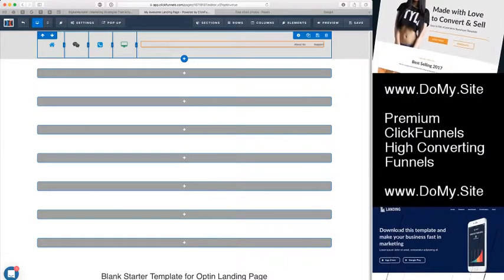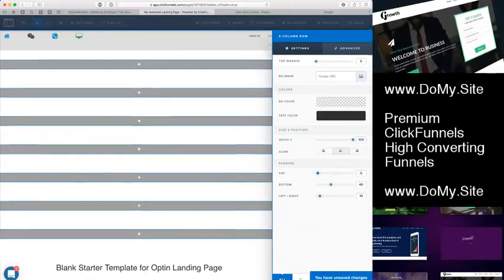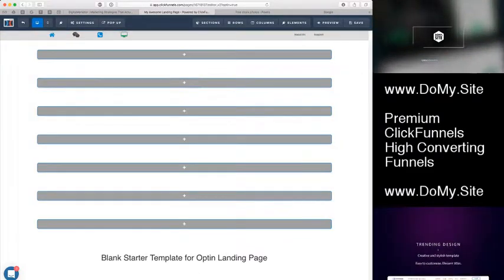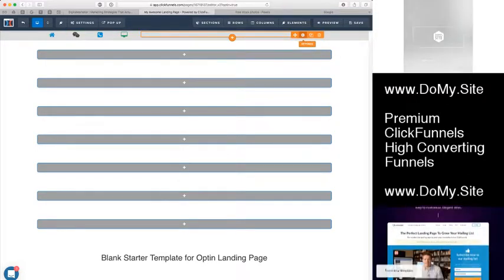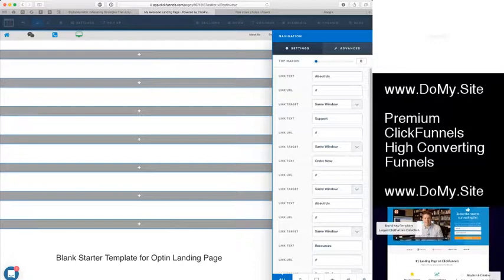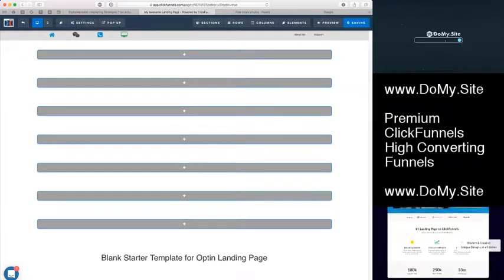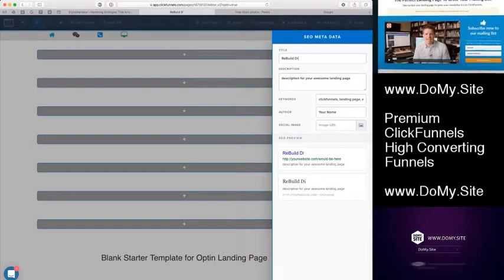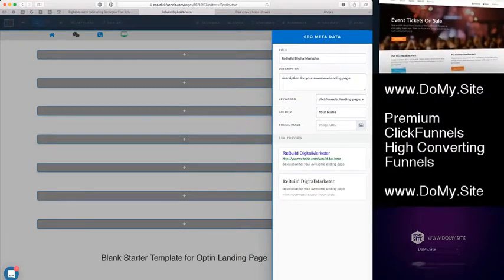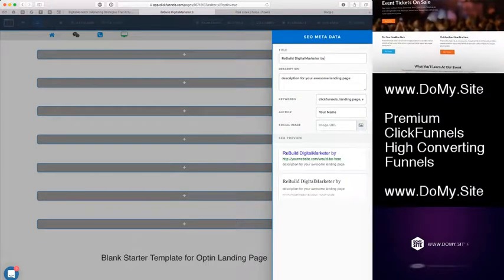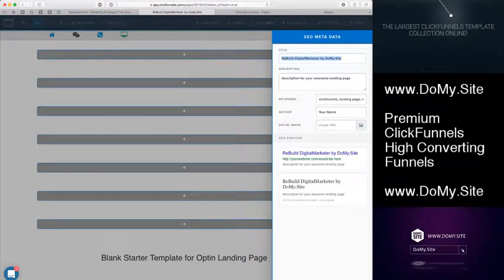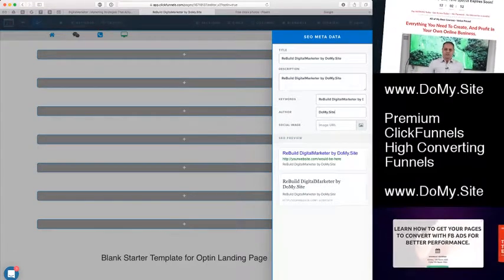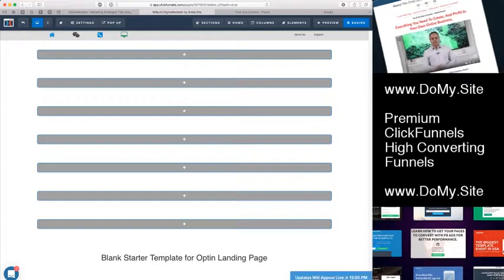So what we need to do now is edit our row and remove the height so it's as close to the border as possible. And that is it. We could edit this and put a little top margin, but it's not needed. Let's save this page. Let's call it rebuild digital marketer by do my dot site. Here author is do my dot site. Okay, save it again.